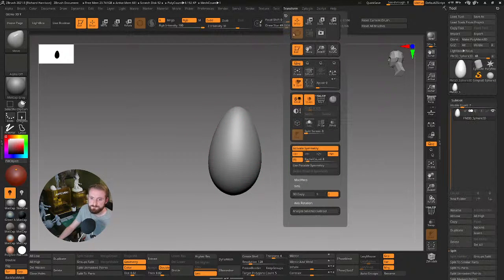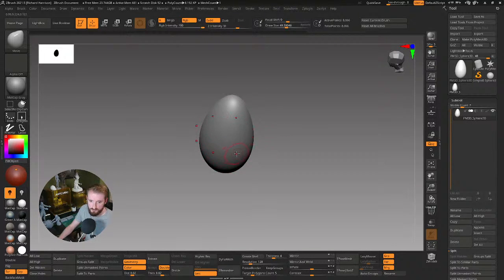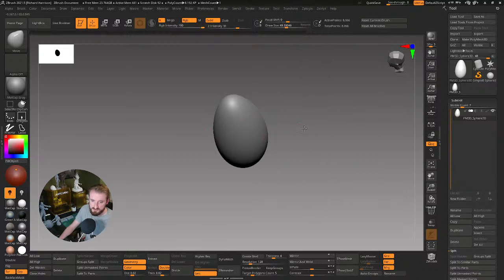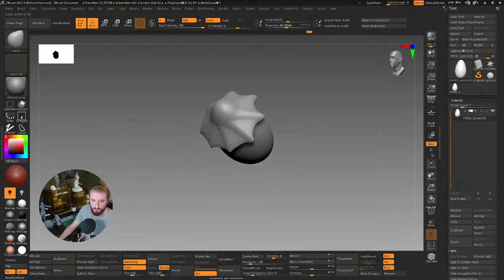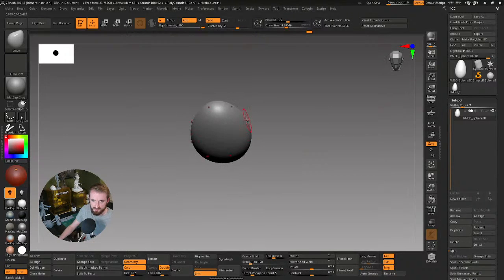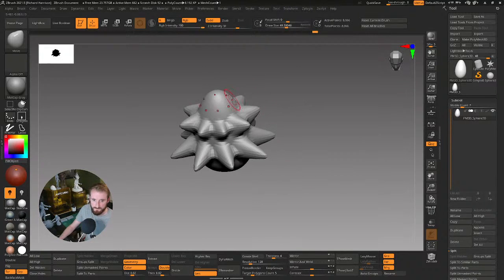So if I change that to radial Y, you can see now that it's starting to create 8 symmetrical influences on the y-axis. You can see just by doing anything in radial symmetry, you're gonna get some really cool results.